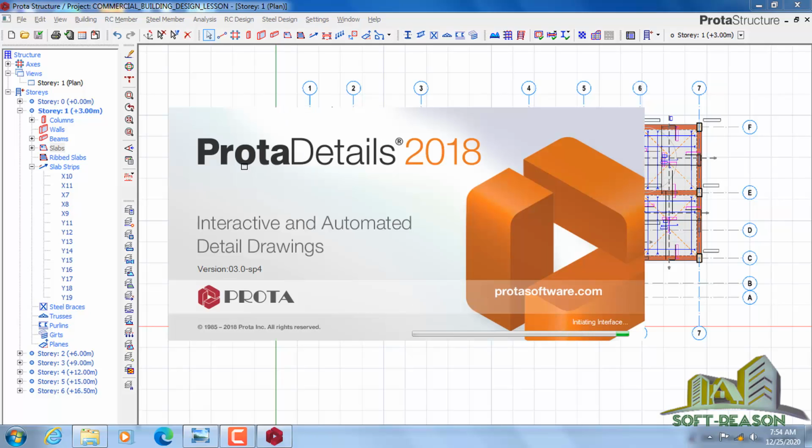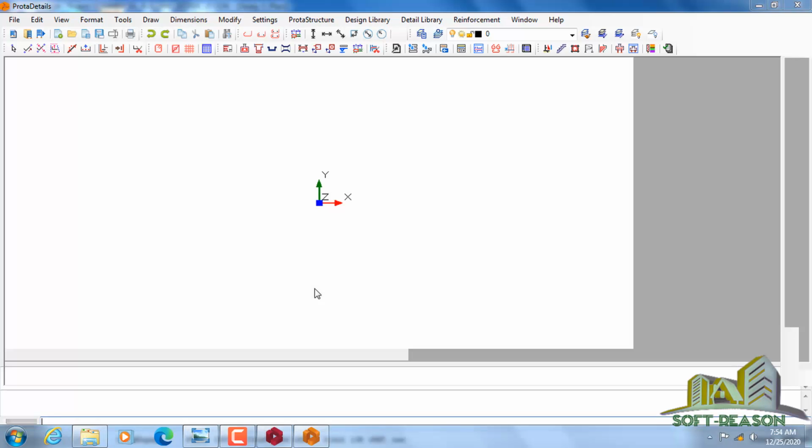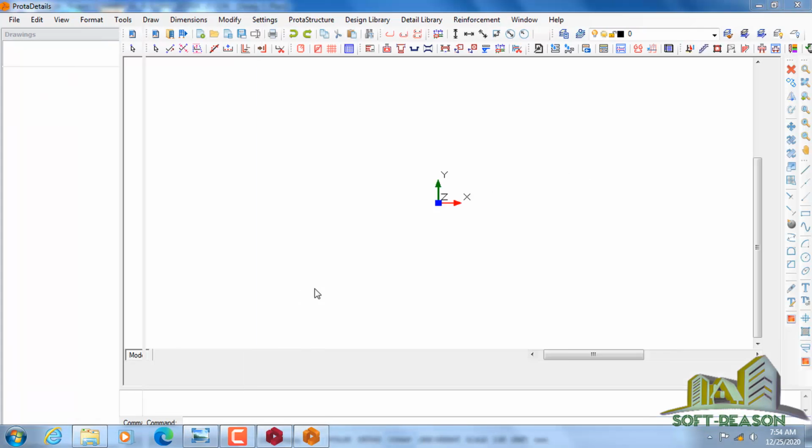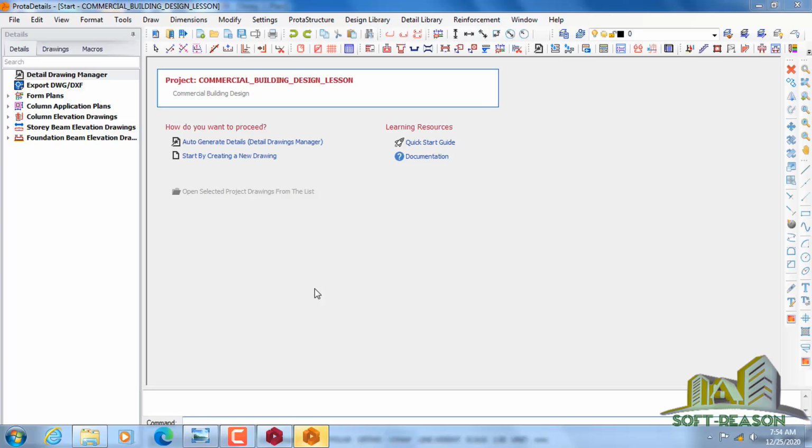So Prota Detail 2018 has launched. So this is the Prota Detail interface. Alright, you can see the project, commercial building design lessons. The next thing we need to do, we can't just start by creating a new drawing, as in we start by creating a sheet, but I always prefer using auto generate details. So you click on auto generate details.